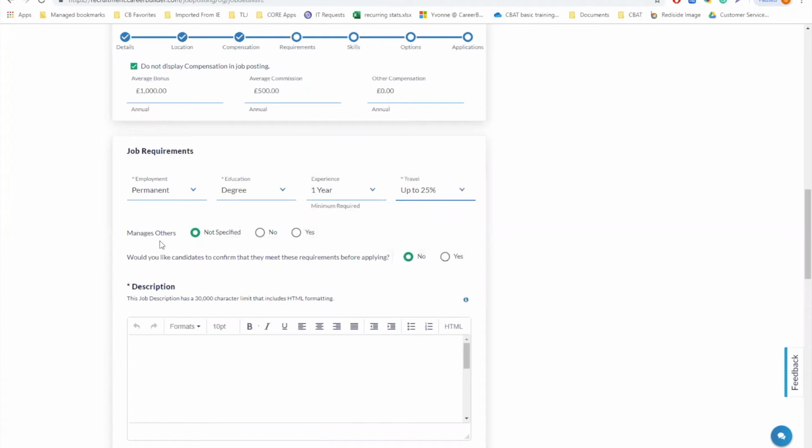You can also say if this role involves managing others. So you can select yes, no, or not specified. And we also give you the option that candidates will need to match these three fields before they are able to apply. If you want this to happen, you need to click yes.